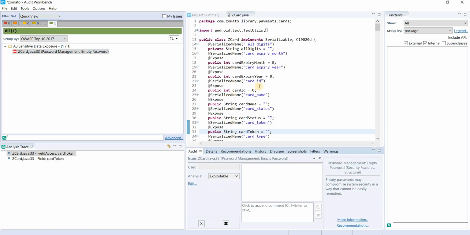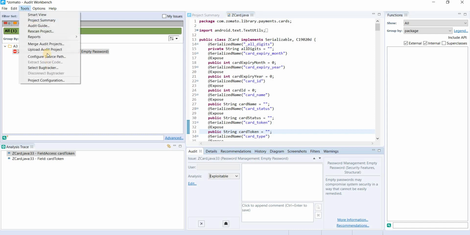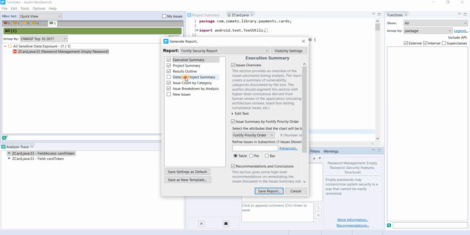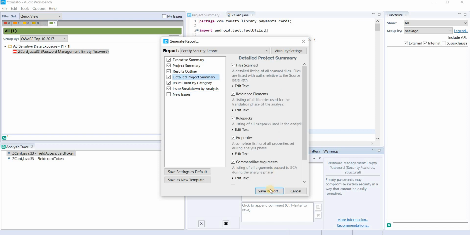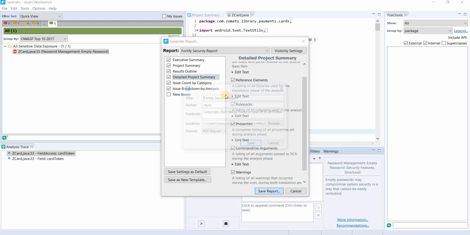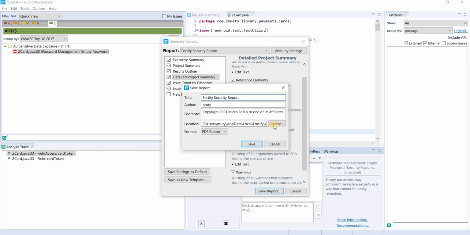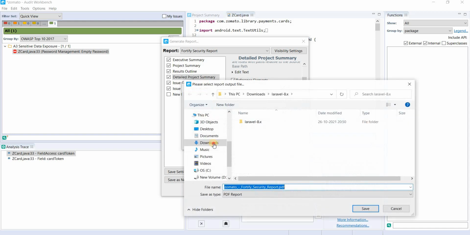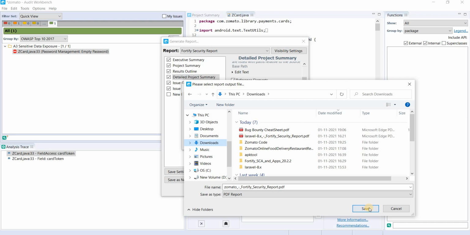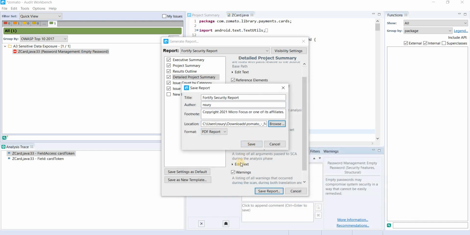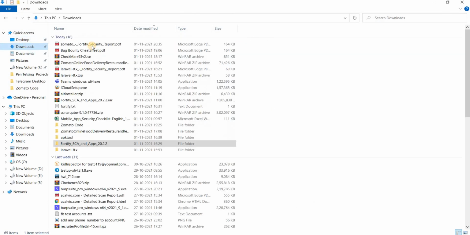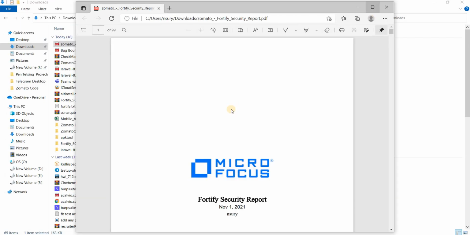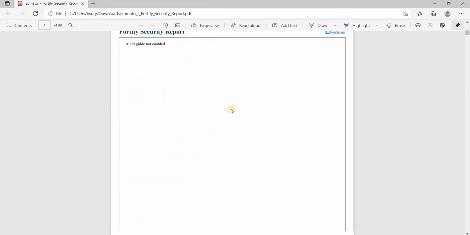Once it's done, go to Tools, go to Reports, Generate Legacy Report, and select everything. Click on save report. It's going to ask where to save the report. Let me choose the downloads tab. Click on save. Let me go back to the downloads and open the report. So this is how the UI looks like.